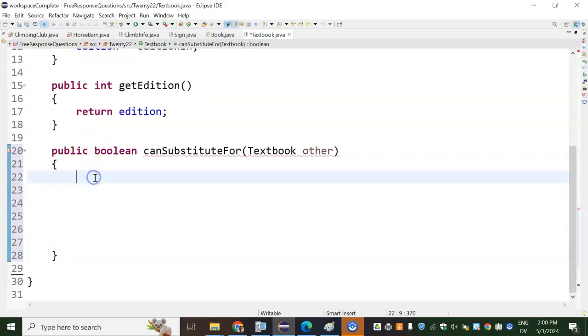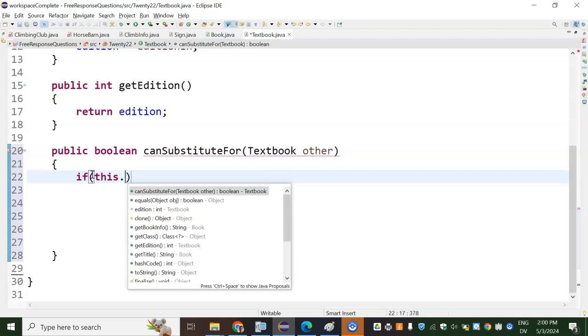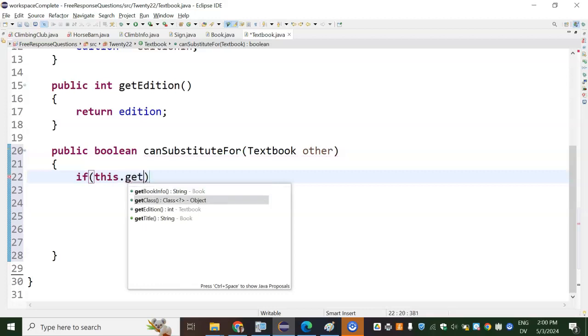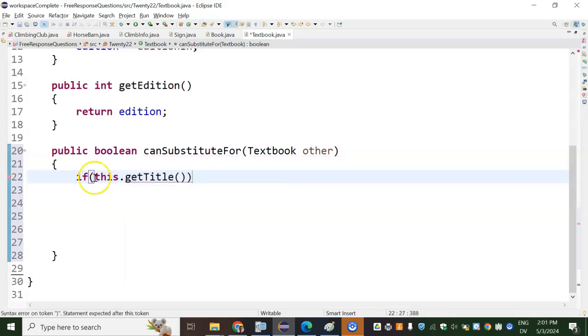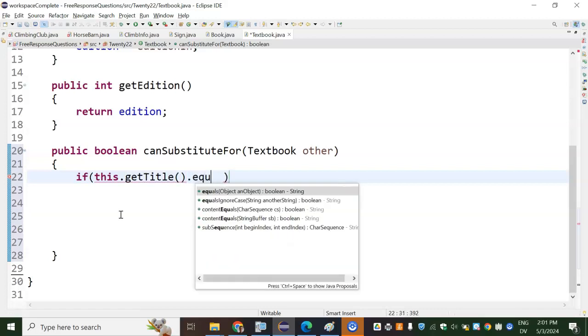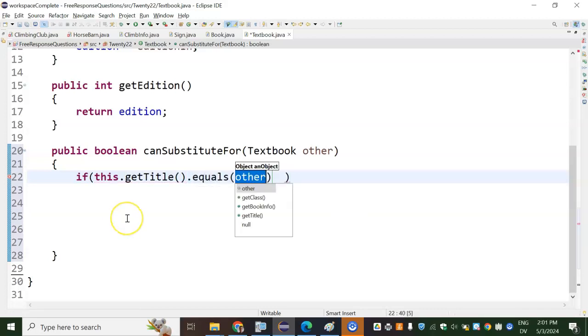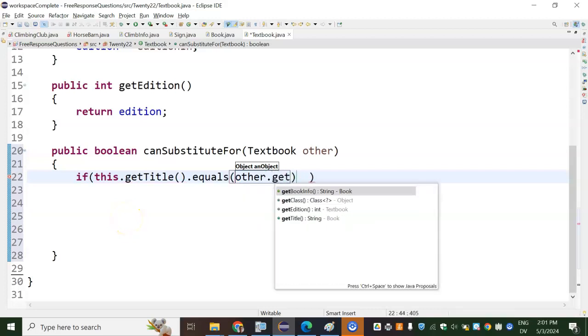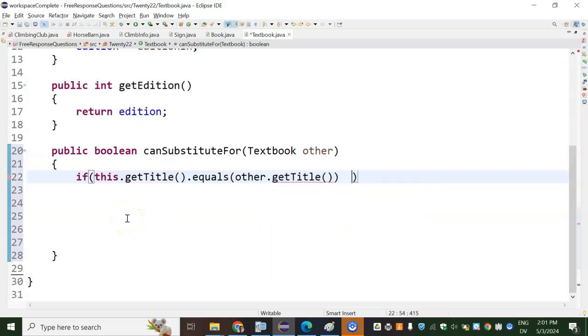Okay, and so the first thing we need to do is to check if, and I'm going to use this dot get title. We have to see if they have the same title. So this is actually calling the get title up in the superclass. So we might have to do super here, but I think this will be okay. I don't know. Well, I'll leave it like that and we'll see. So I'm going to get that title and check if that dot equals the other one's title. So I'm going to call get title on the other one.